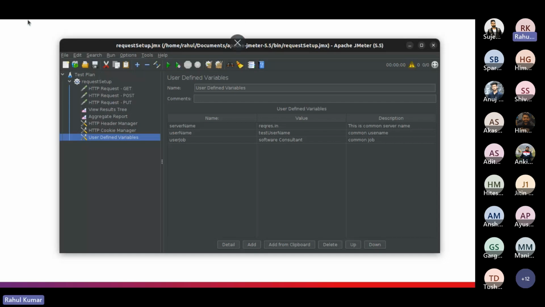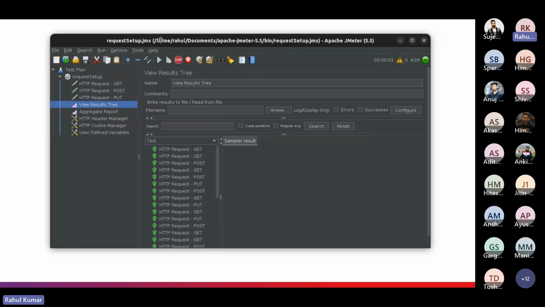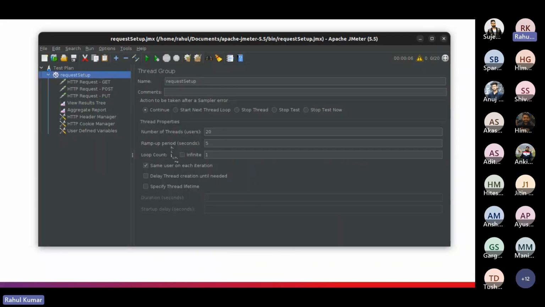So when we try to execute them, we save and run. Basically, I run initially from the GUI. After that, I will trigger this from the command line. In the thread group, I have defined the number of threads, ramp-up, and loop count.